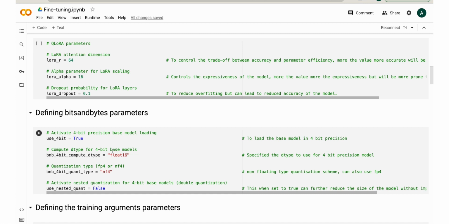Basically here we have loaded the model in 4-bit precision. Also, the data type that we have kept here is float16. The quantization type is kept here as NF4, the normalized float type. We can also keep it as the floating type.